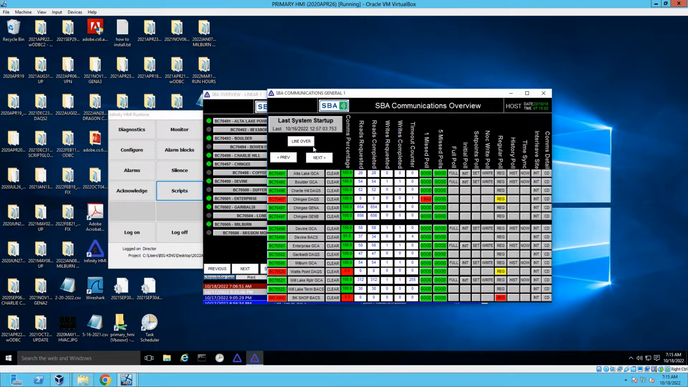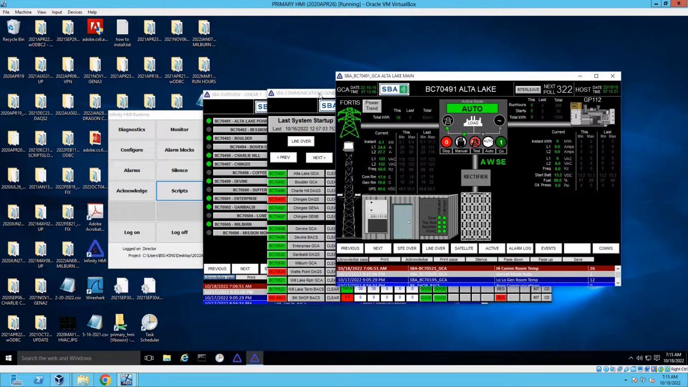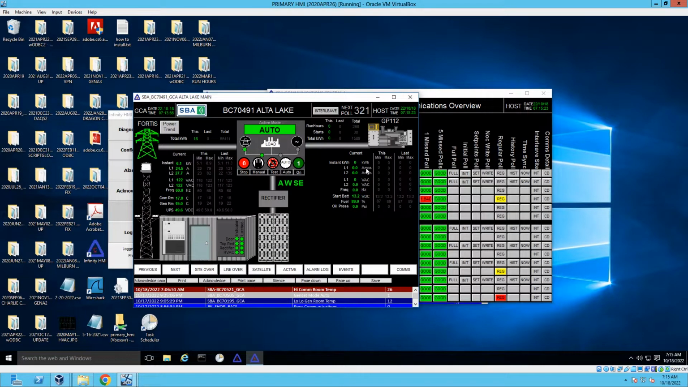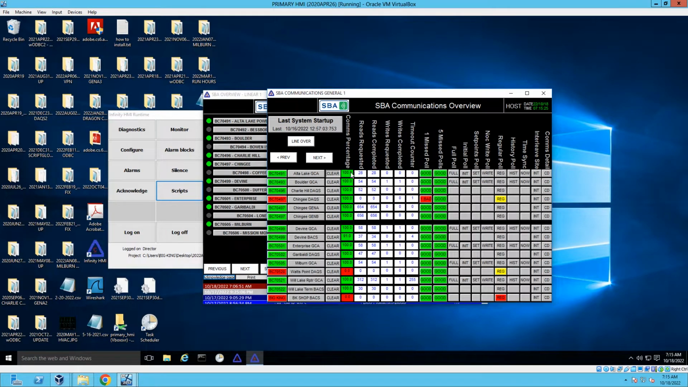We have communication enable buttons on the left that are labeled with site ID numbers. Green is enabled, and red indicates communications disabled. Next is a button labeled with the site name, which takes us to the overview screen for any particular site. There is a clear button that allows us to reset the communications statistics. Following that is a communications percentage indicator that outlines successfully completed sum of reads and writes, as a percentage of total requested reads and writes, which is updated automatically.